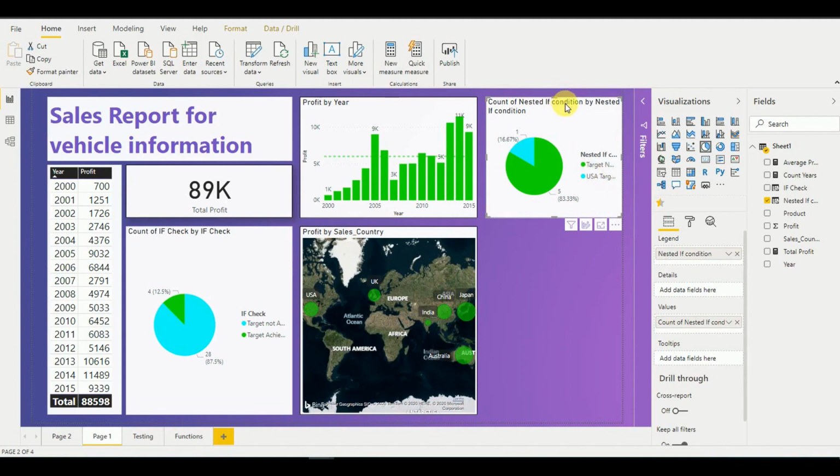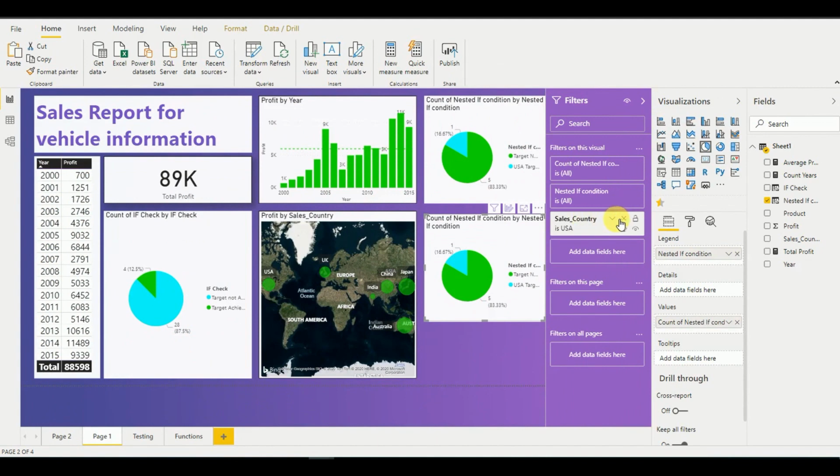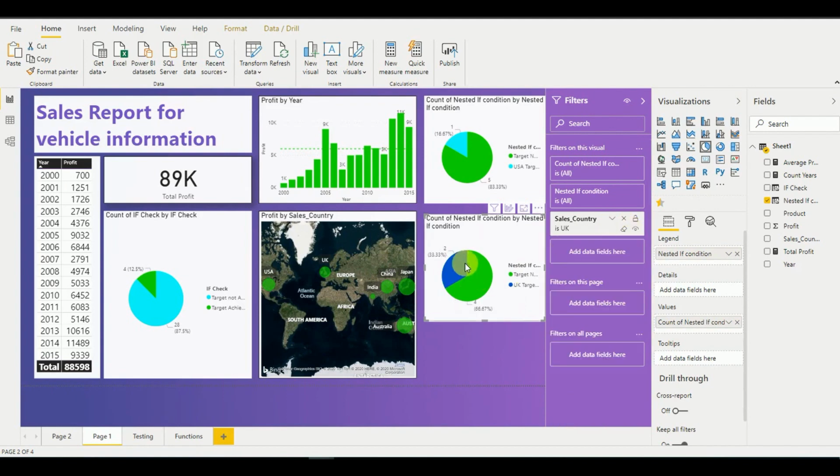At the same time you can copy this, and it's just a matter of changing the country. Let's say if you want to have all the countries listed here, you just go and do the filter in here, and you can set the sales country as maybe UK, right? So as you can see now, the UK target achieved value is what you can see. So now all the visualizations are added to my Power BI, so you can edit them as you want.